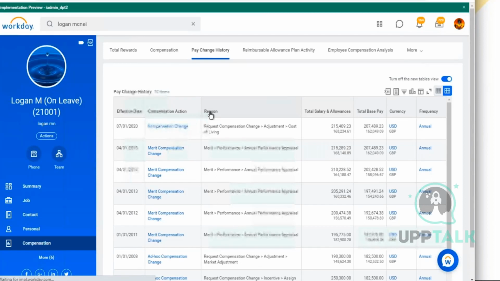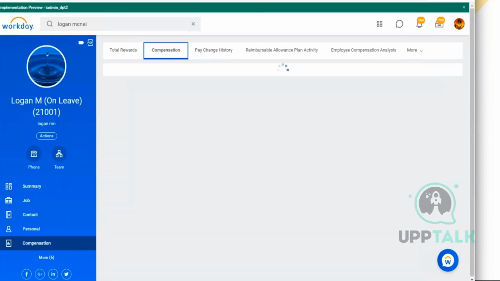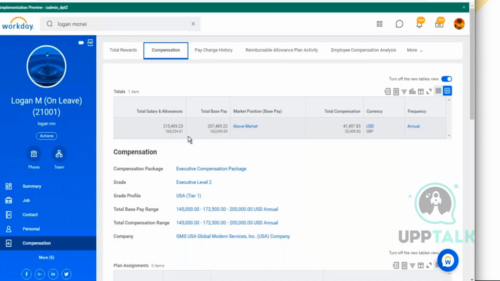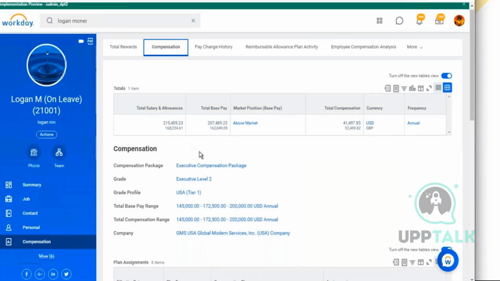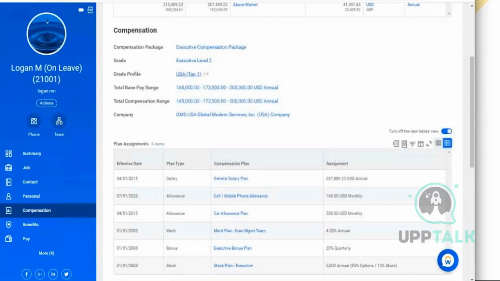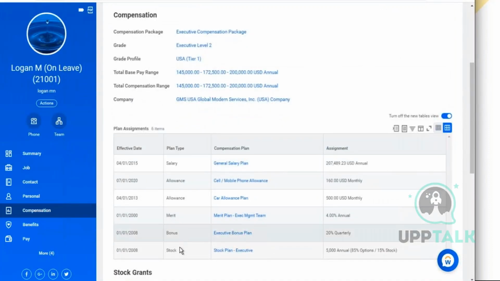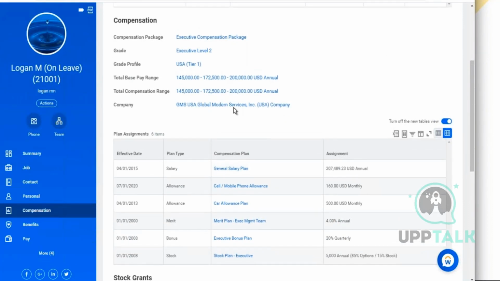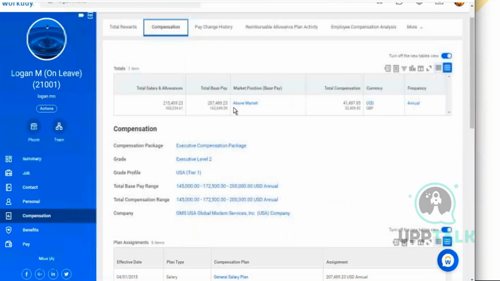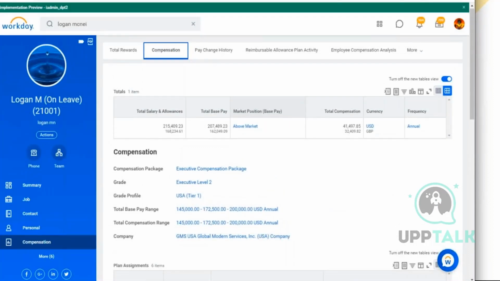But I don't know, if I have been asked in a report to pull what we call all their salary plans, like what all plans they are sitting in. So suppose they have salary, allowance, merit, bonus, stock plan assigned to them, right? But you don't know how to pull them in a report. We can very well do it from here. You can go under the compensation package. You can view the report fields and values.